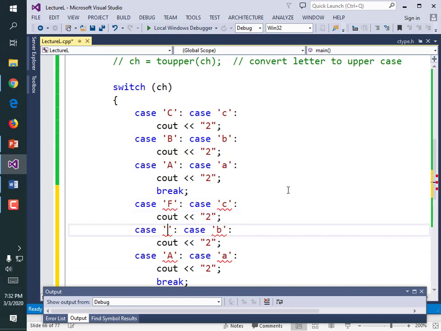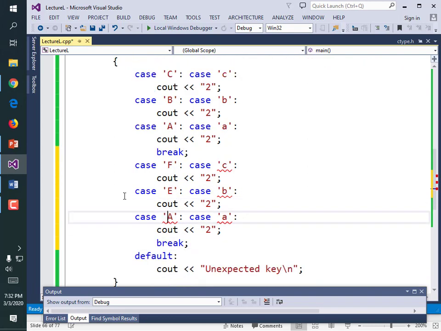So I copied those three lines. Notice I'm getting errors here because now we have duplicate cases. You can't define two cases with the same letter with the same value because why would it know? How would it know which one to jump to? Of course, that was not my final goal. And for each one of these cases, lowercase f, lowercase e, lowercase d, we wanted to print out a 3. Like that, right?